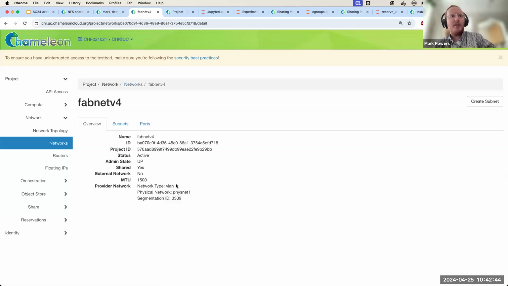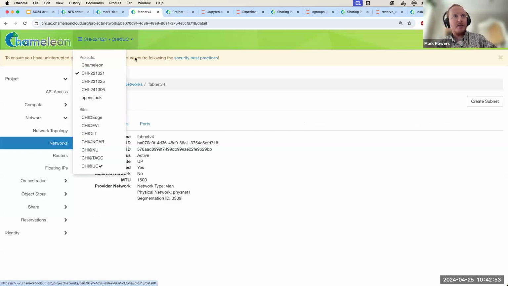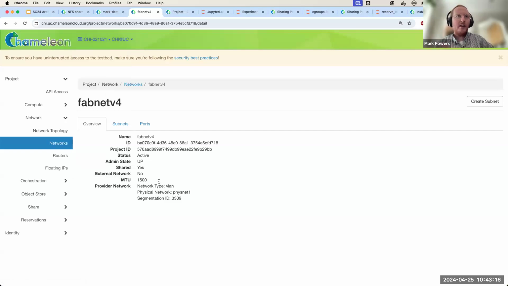We also have this FabNet, which is a way that you could stitch nodes between sites. I don't think I explicitly said it, but I've been using the TACC site and the UC site. UC is located at Argonne National Lab in Chicago, Illinois, and then TACC is located at the Texas Advanced Computing Center, which is in Austin, Texas.